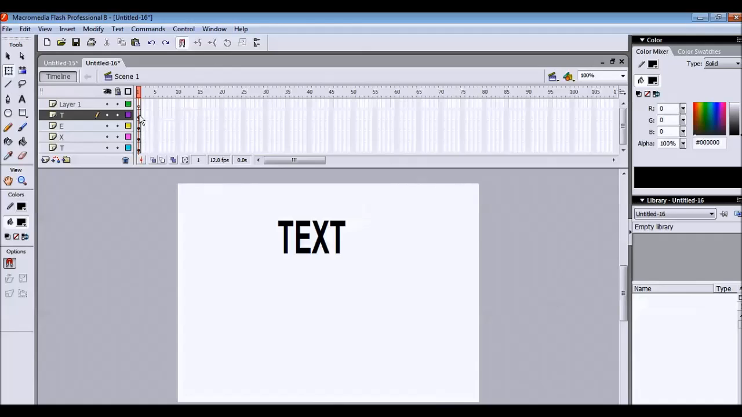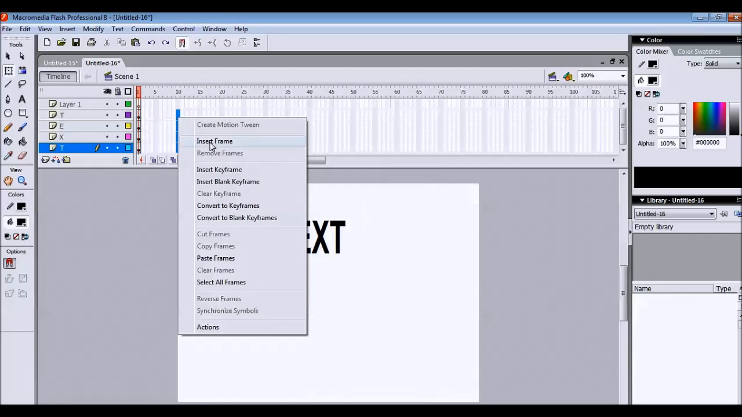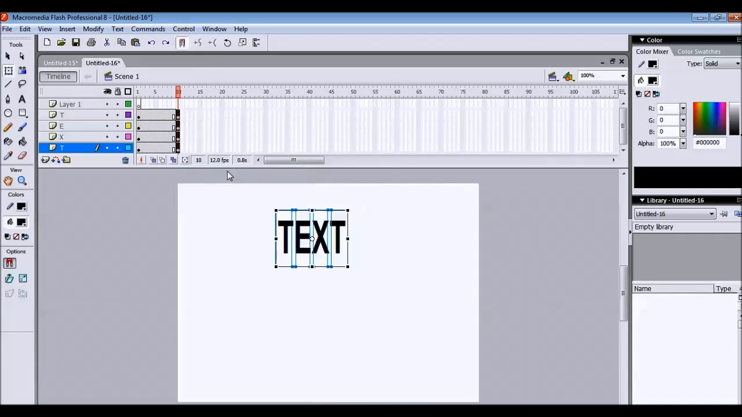What I'll do here is select all the text layers which I would like to animate, and I'm going to add a few more layers. To add multiple layers, just hold the shift key and click on the layer where you want to add additional layers. Then select frames. Now we have got keyframes here.